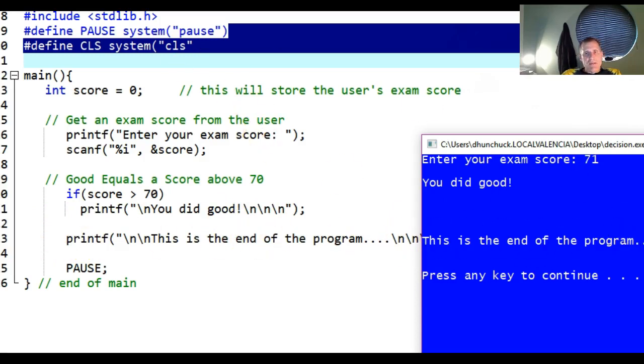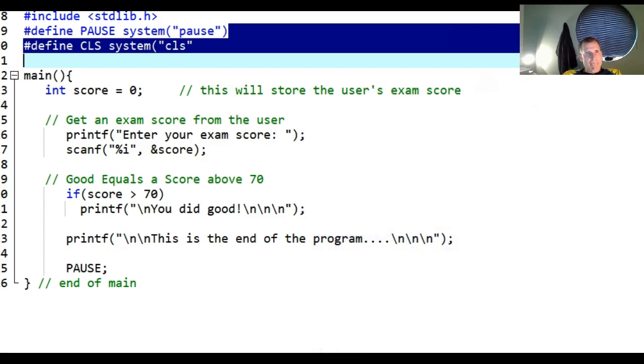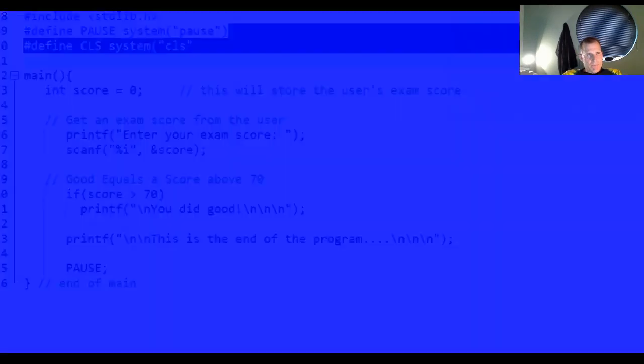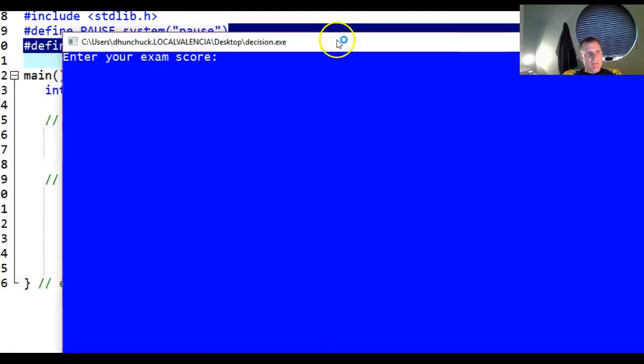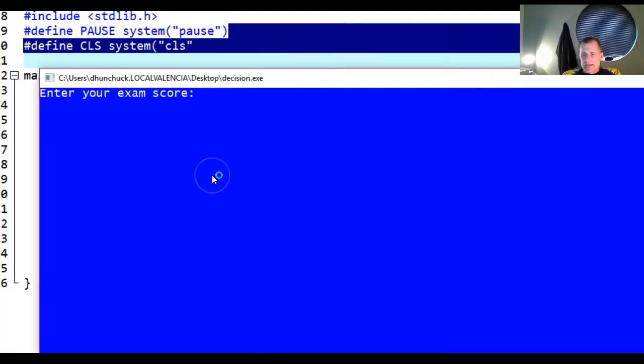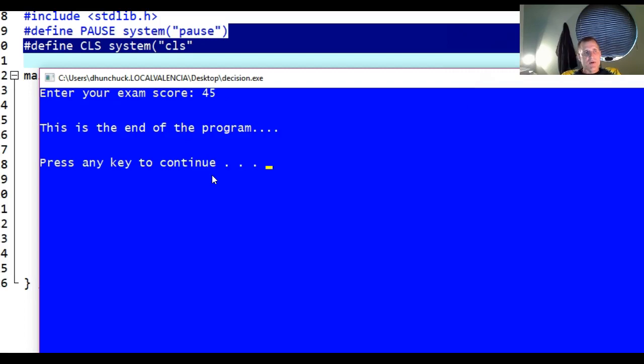Let's run this one more time. And this time we will enter a number less than 70. So 45. That's less than 70. So this should just say this is the end of the program. It does not say you did good. It says this is the end of the program.